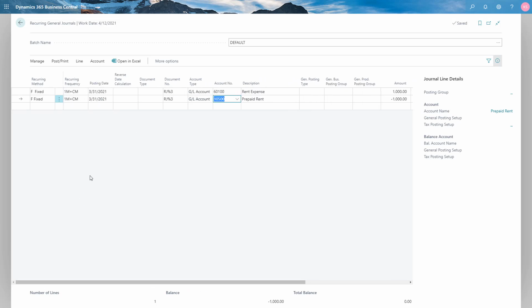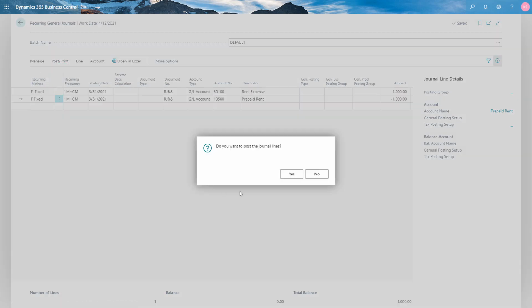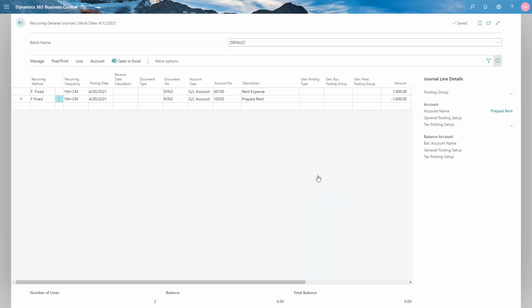Now let's go ahead and post this. So I will click here on Post/Print and I will select Post. And there we go. Now everything is posted, as you can see here. And now here on my page, so on the recurring general journals page, almost nothing has changed. So you can still see two lines with the same GL accounts, with the same amounts. The only thing that has changed is the posting date.